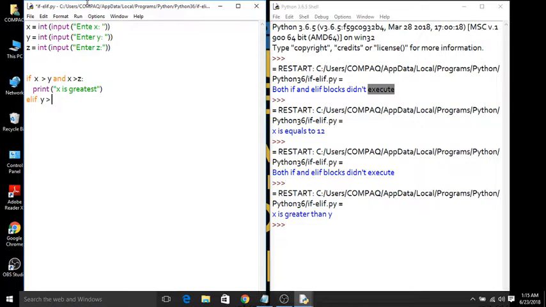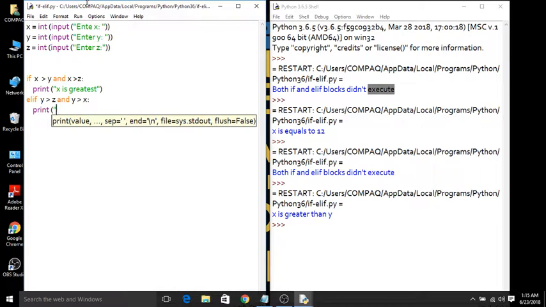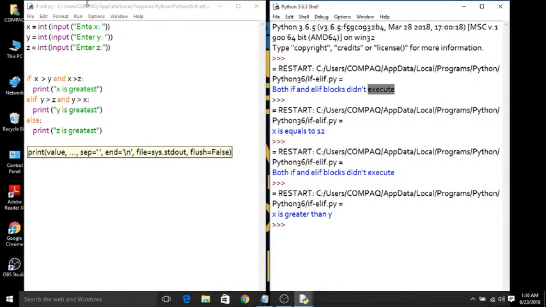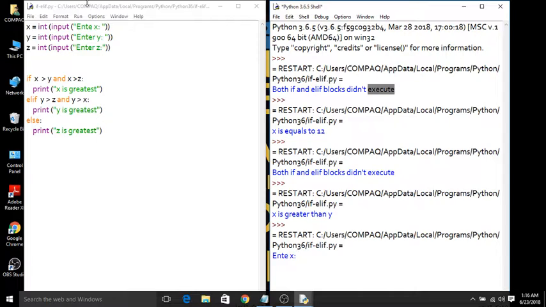Now if y is greater than z and y is greater than x as well, in that case print y is greatest, right? And else is pretty simple. Print, which we know also that z will be the greatest, right? So very simple, right?